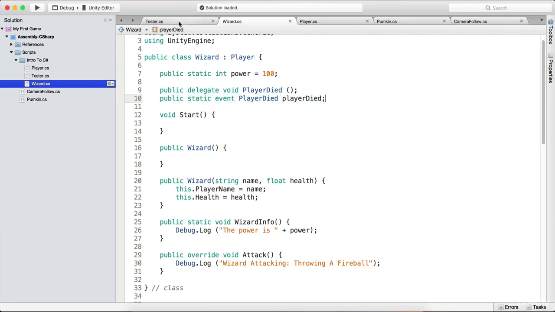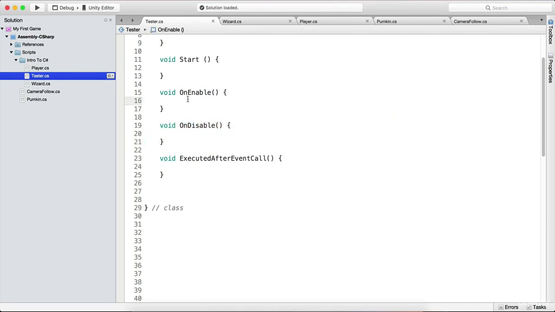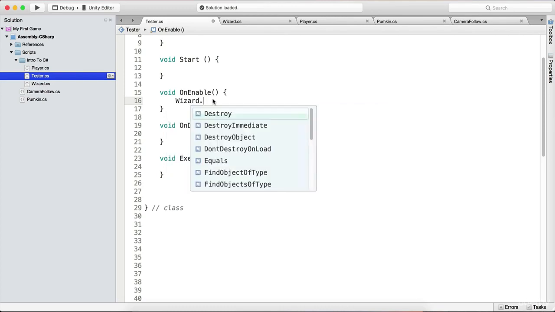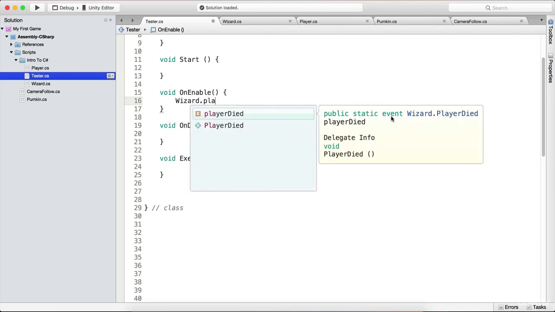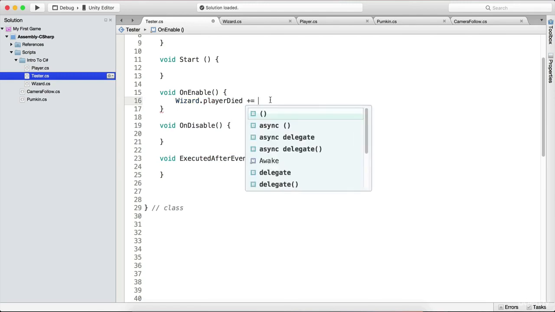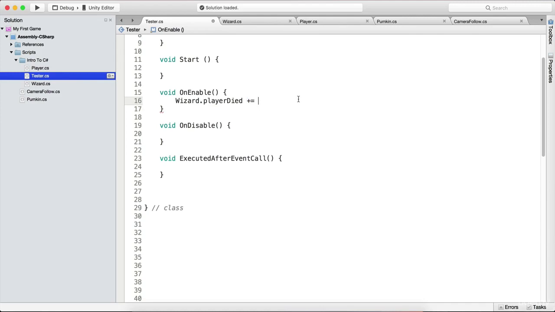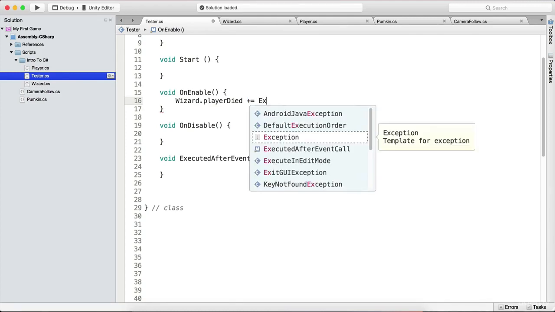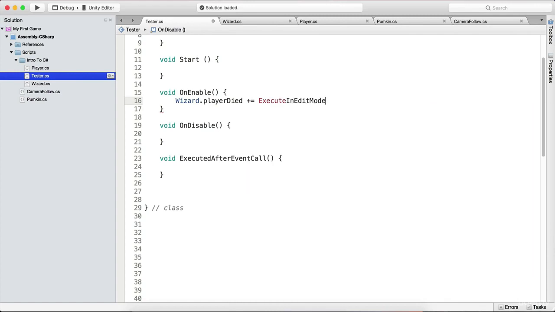Wizard.PlayerDied. So going back here in OnEnable, because we want to subscribe to that event when the game starts, we are going to call Wizard.PlayerDied, and here it is, public static event PlayerDied, and we see here in this summary. Now in order to subscribe this function to this event, we say plus equals, same way as we add to our variables. So plus equals, and here we are going to simply pass ExecuteAfterEvent, not ExecuteItEndedMode, but ExecuteAfterEvent call, and simply end the statement.